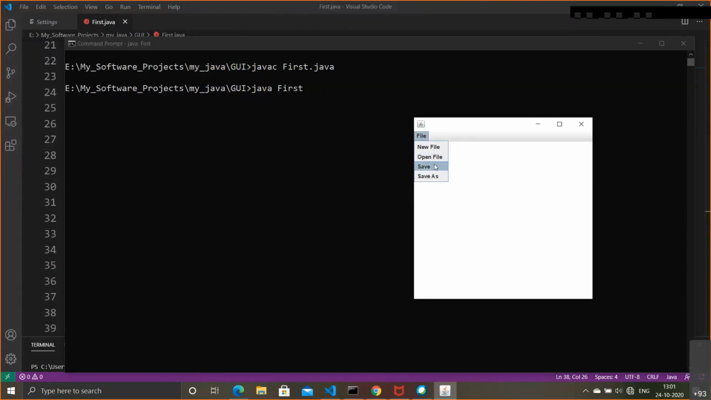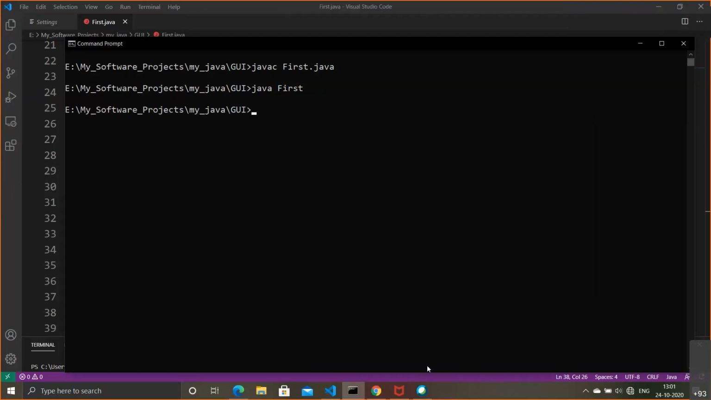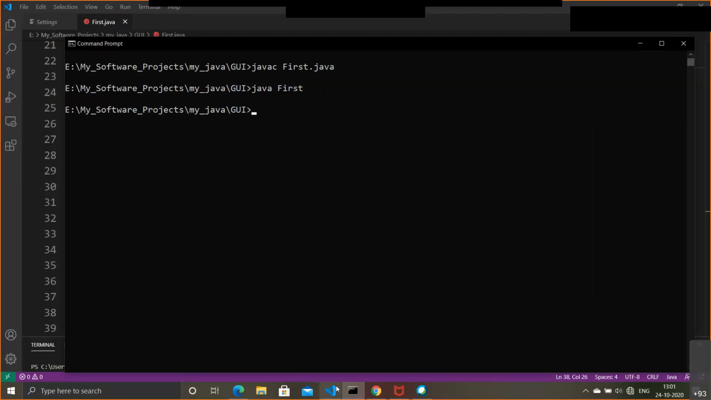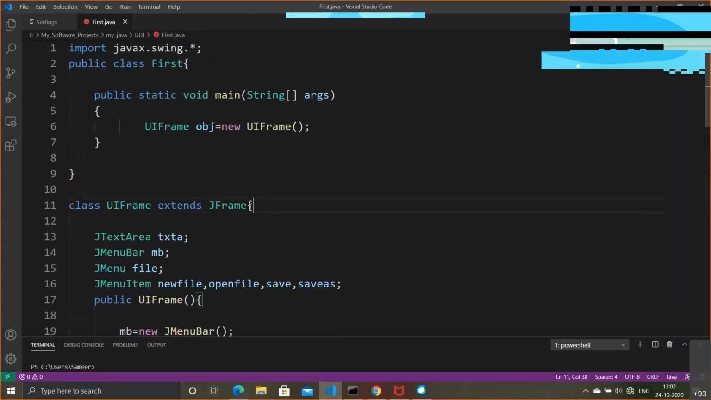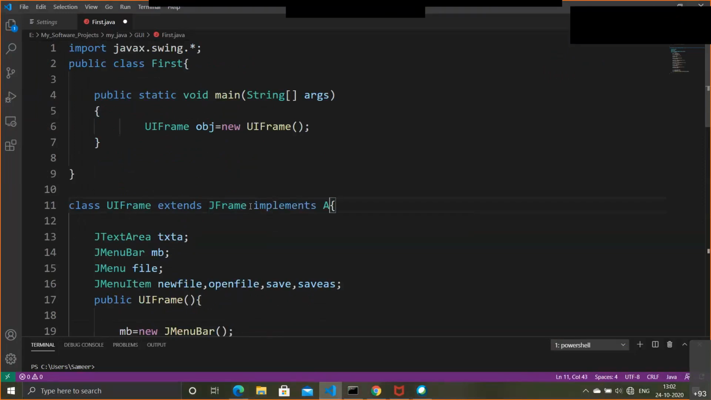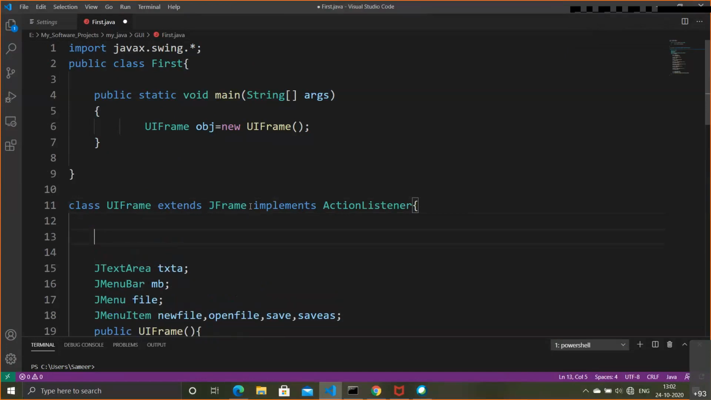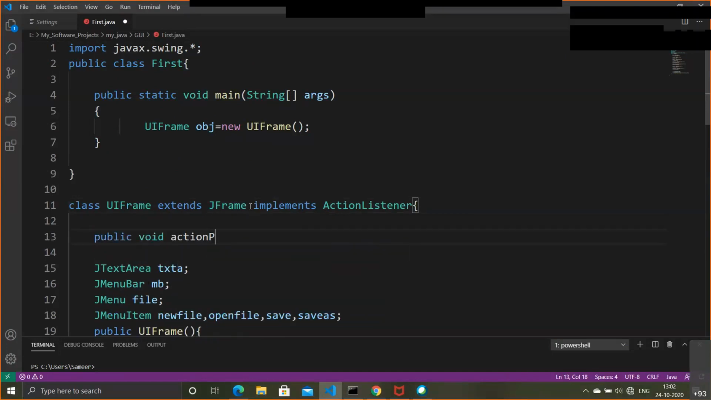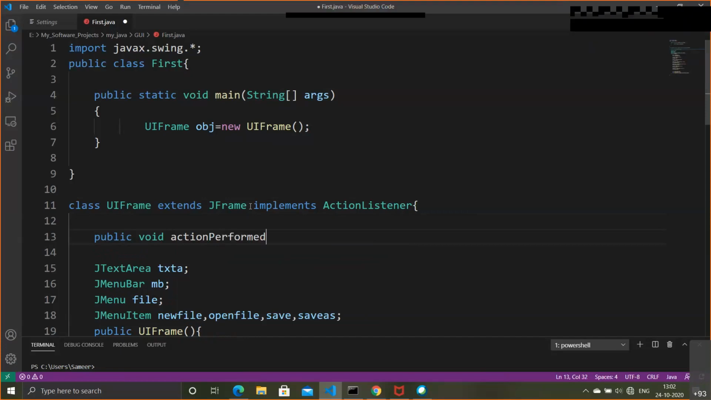Now let's add an event to this. If I click on this new file, open file, right now there is nothing happening. So let's add an event to the menu items. Again, for event handling, I'm going to make use of ActionListener, implements ActionListener, and the method will be actionPerformed. Here I'll say ActionEvent e.